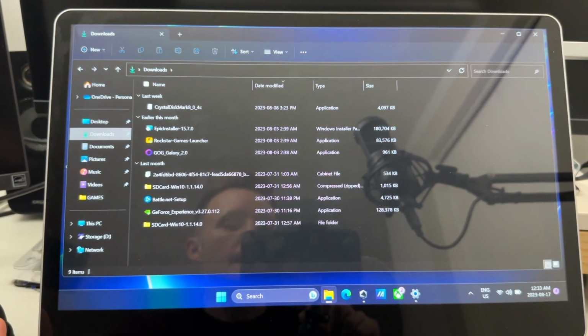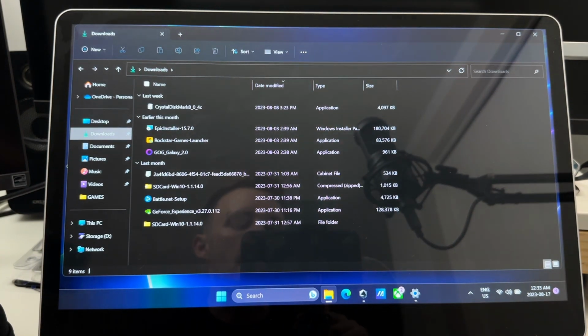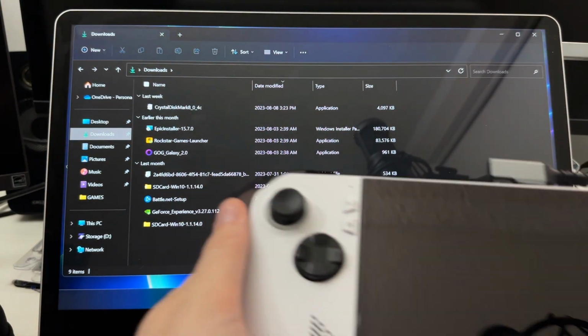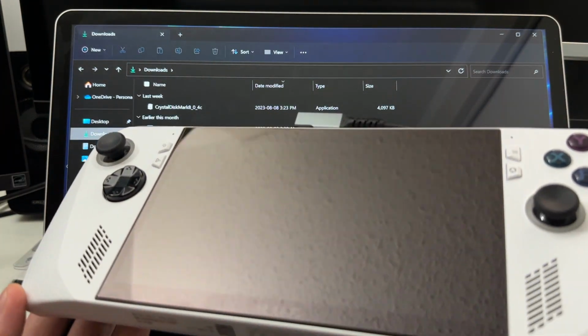So if you were doing this with a non-touchscreen portable monitor, like my Lenovo M14 that I keep mentioning, I can't do this. Typically what happens is the ROG Ally screen turns off.